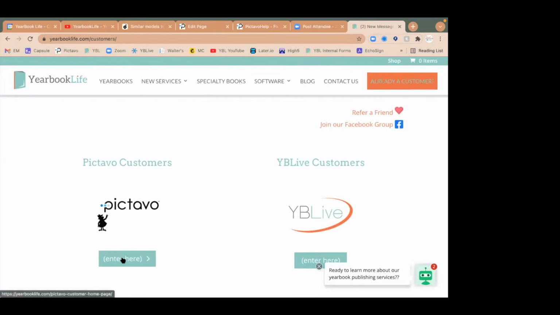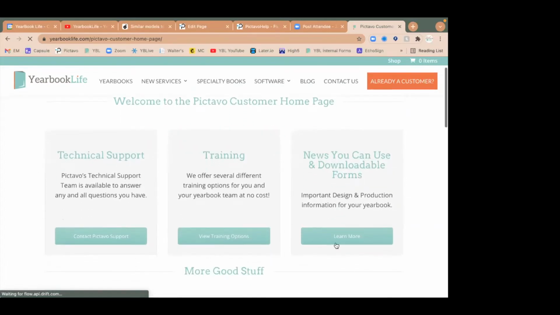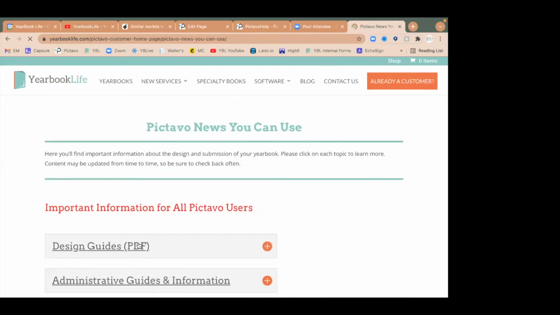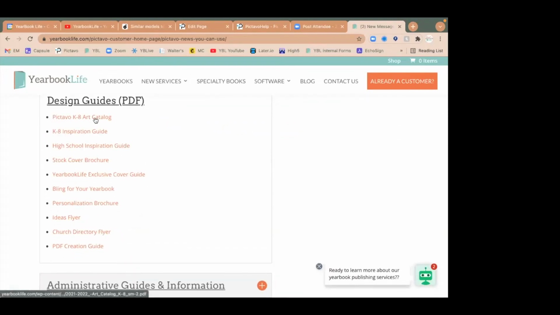And are we going? There we go. And if you go to the news you can use and downloadable forms section, we can go to design guides. And here you will find all of our art. We have the Pictavo K-8 art catalog and the K-8 inspiration guide and the high school inspiration guide. So you will see that there.